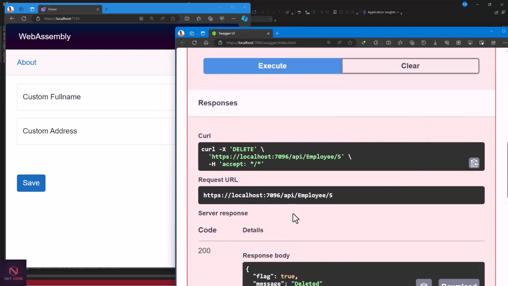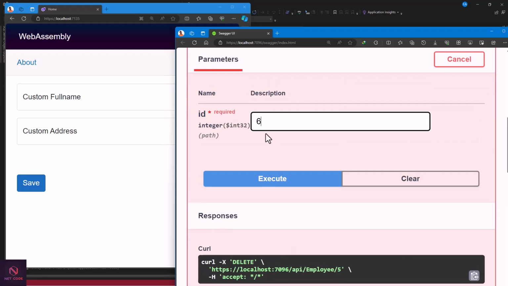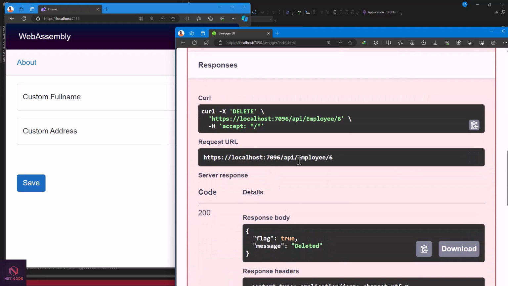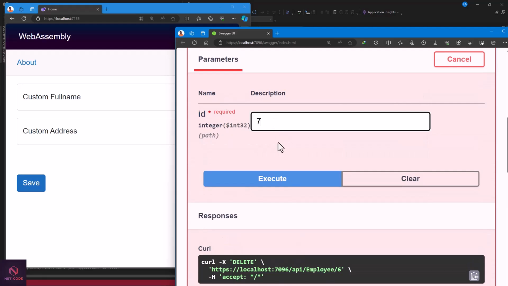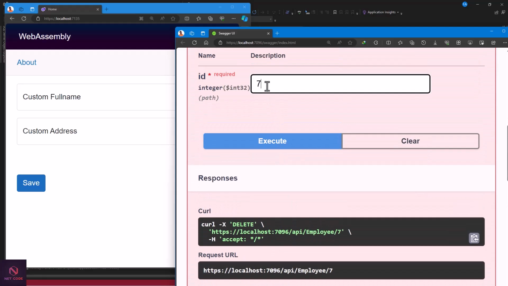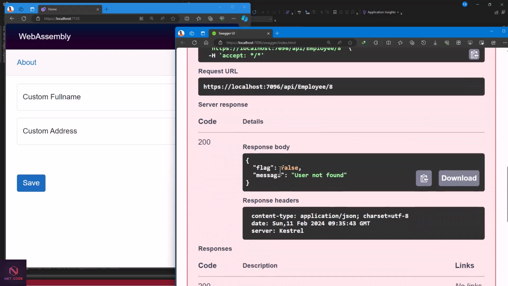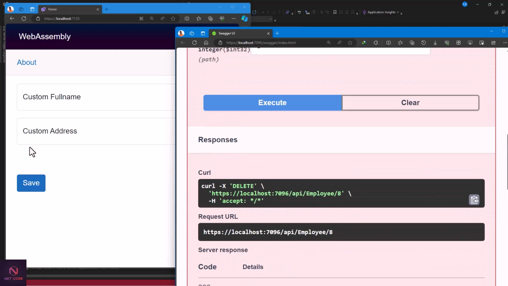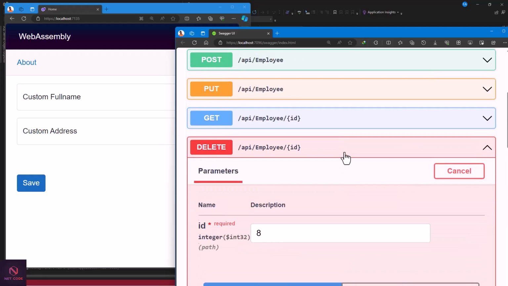Delete this. Deleted. We have 6. Deleted. Deleted. We have 7. Execute this. Deleted. Let's go for 8. Execute this. These are not found. Okay, so it means you are done. Now let's try this and see.